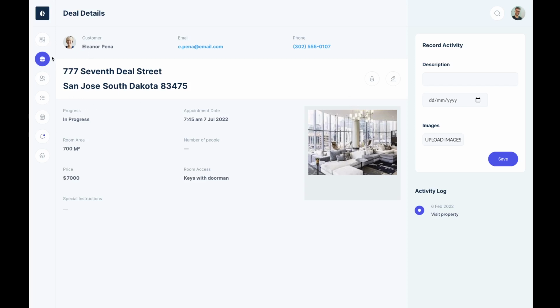Deals have various properties, so it belongs to a particular customer. Its title is based on the address, which is made up of multiple component parts, obviously. It can have a status or progress, which can be used to filter these. You'll see this on the dashboard. Same with the appointment date. It can have images associated with it and so on.